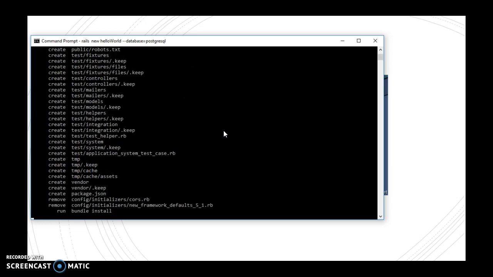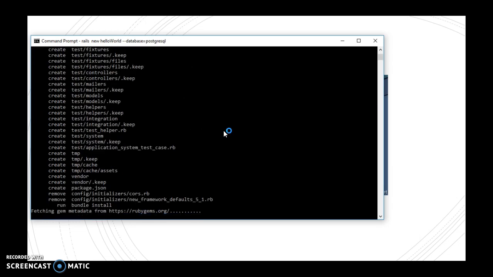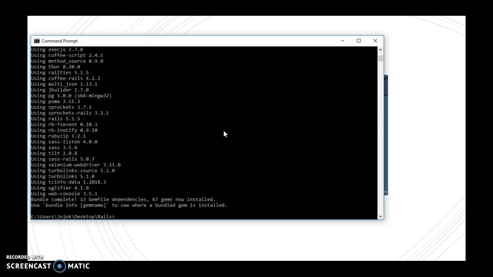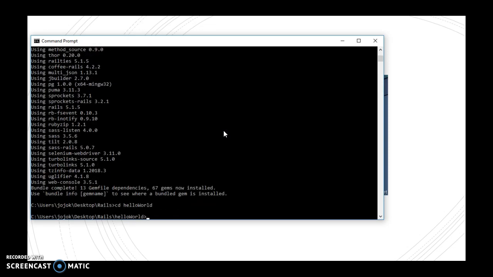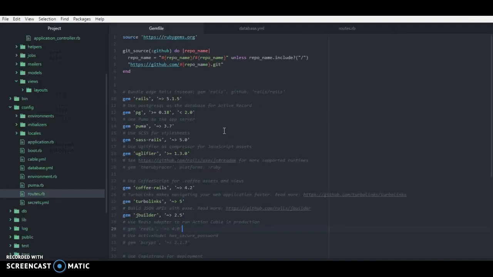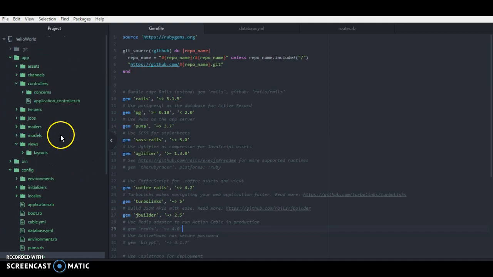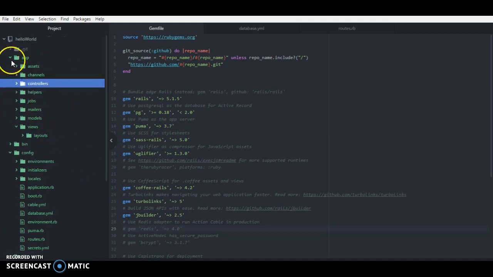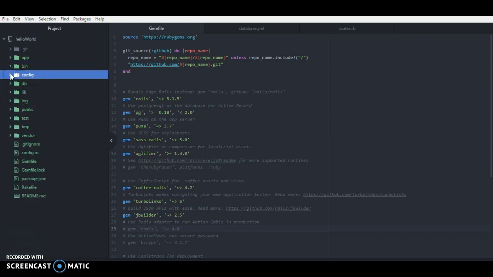And it's going to download all of those Ruby gems necessary in order to create and run your project. Now that it's completed, let's go ahead and change directory into our new project. And I'm going to open this project using the text editor Atom. So Atom over here shows us a little bit of the structure of how your first Ruby on Rails project is going to look like.